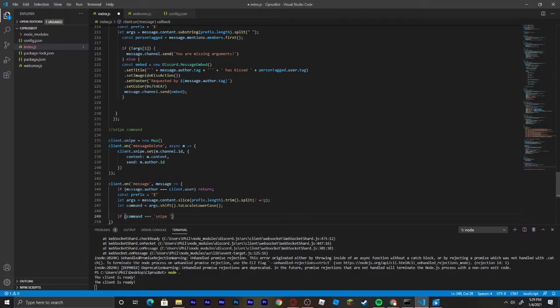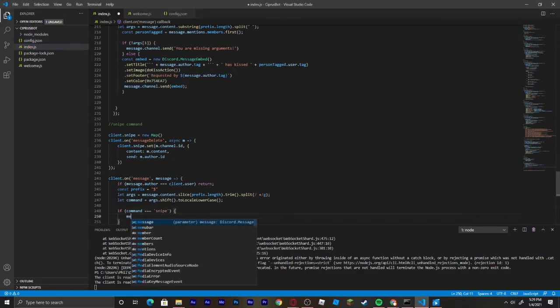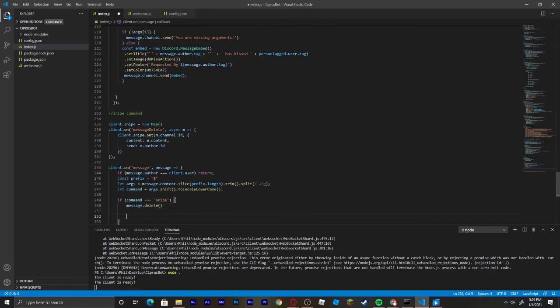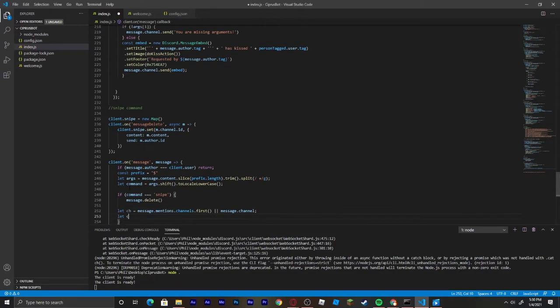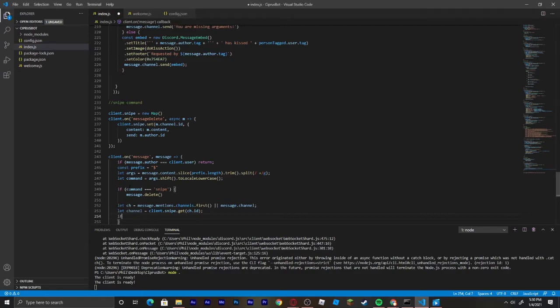Then we can go down a few lines and say if the command is equal to snipe, then delete the message. And then we can say let ch equal message.mentions.channels.first, or message.channel, end it there. And we can say let channel equal client.snipe.get(ch.id), end it there. Then if channel is equal to null, or !channel, then return.